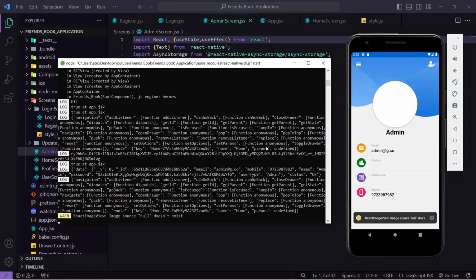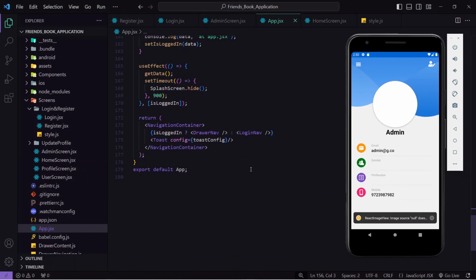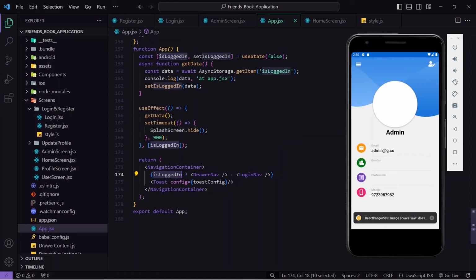Why is it? It is because inside app.jsx I have written one condition, which is, you can see here, if isLoggedIn is true, then I am navigating to the drawer navbar. So here the question is, are we logged in? And the answer is yes. So that's why it is navigating us to drawer nav, and inside drawer nav this is the home screen. So how can we solve this?